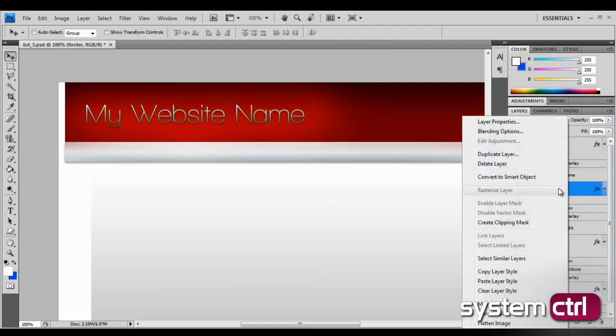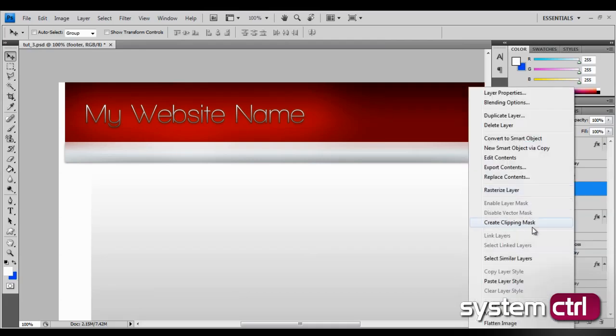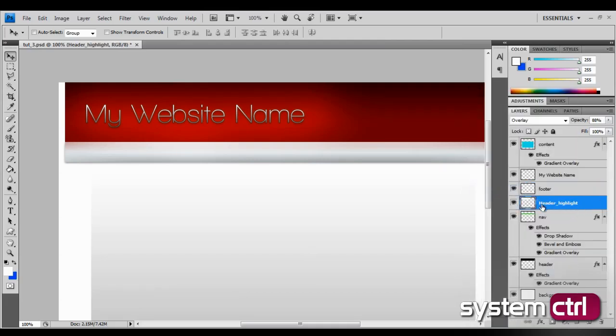So let's go ahead and do it to these two. Same steps: convert to smart object, then rasterize layer. What we're going to do with the header highlight is we're going to merge it.